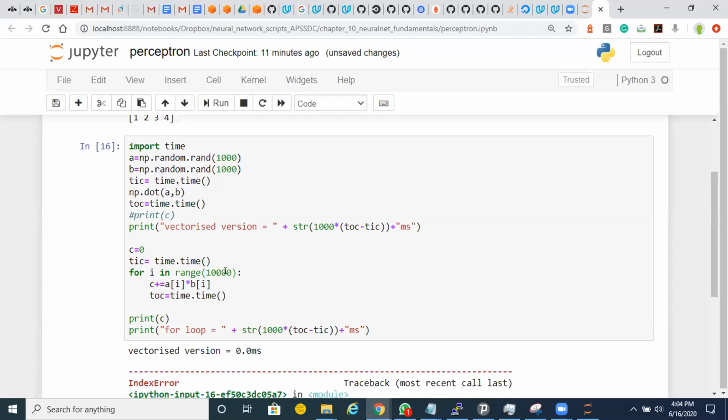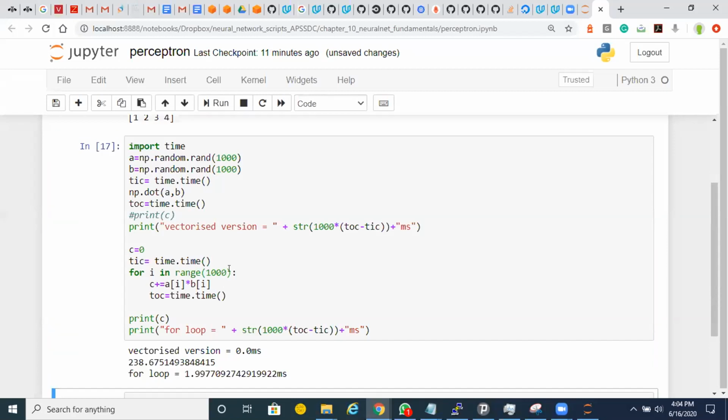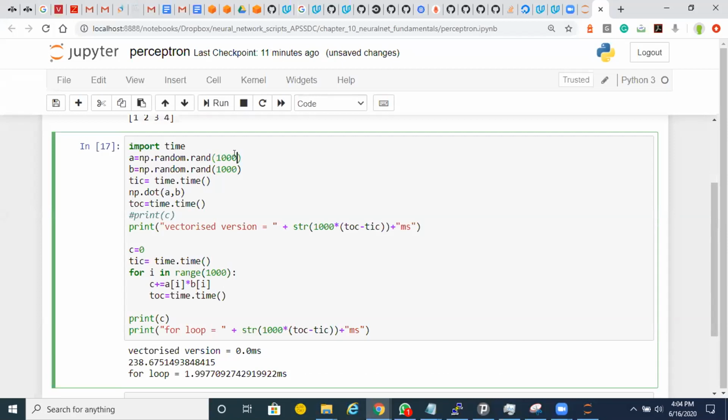Index error. No, it will be 1,000, because we have initially selected 1,000, no? Random dot rand 1,000. So this should also be 1,000. If you increase from 1,000 to 10,000, you can just check. Let me increase, sir. Just 10,000, not more than that. Here also 10,000. You increase the range by 10,000. Now you run it.